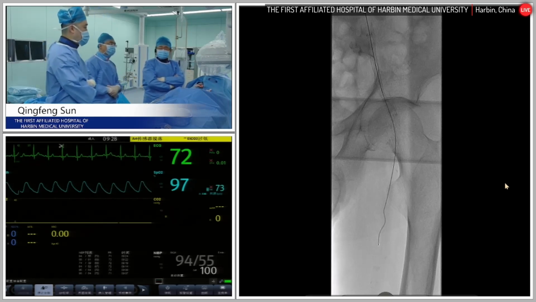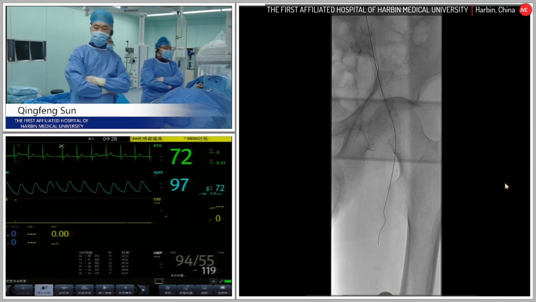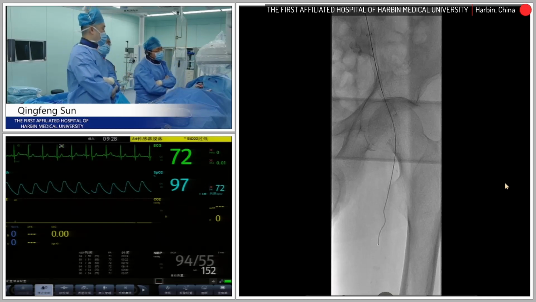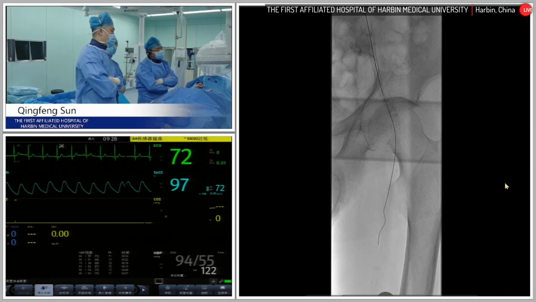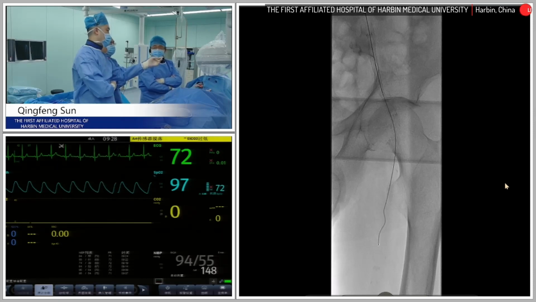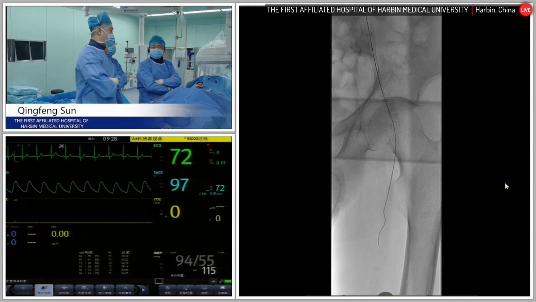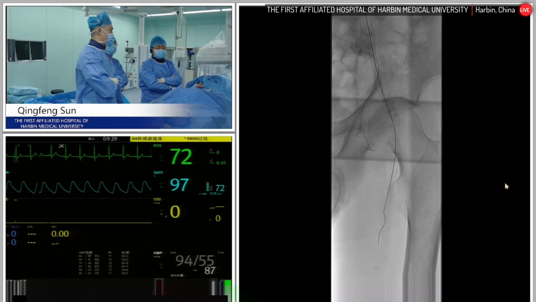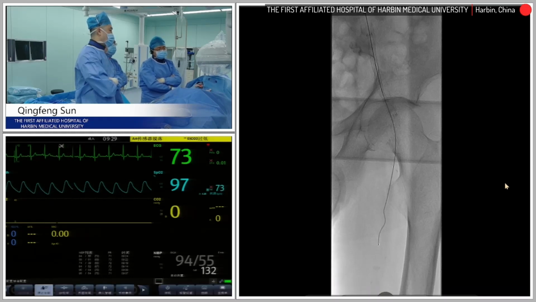Okay. So I see there's a little bit of stenosis on the right side of the iliac. Do you think you have to treat that? No. No. Okay.